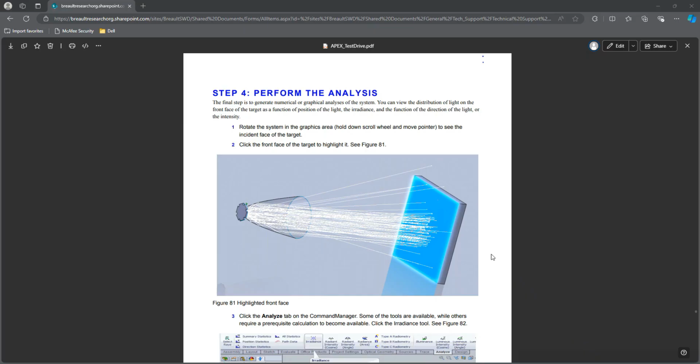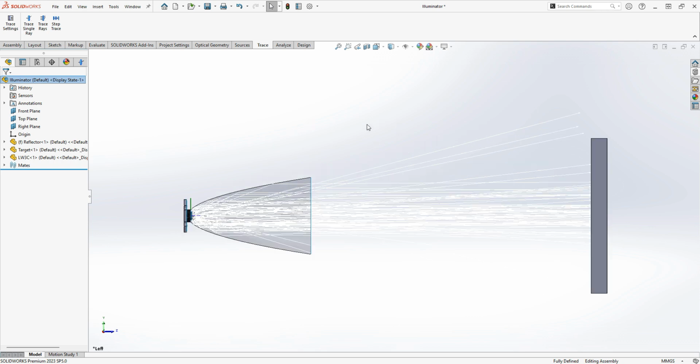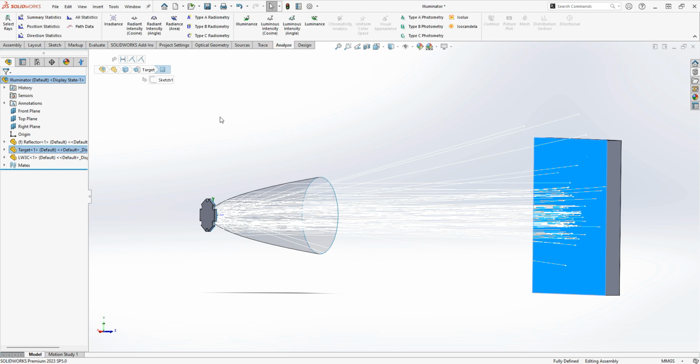Now that we've traced our rays, we can move on to step 4, perform the analysis. This is the page we're on in the test drive. This is page 71, if you're following along. So here we are back in our assembly. I'm going to zoom in a little bit and rotate. We want to click the target, main surface, and we're going to go over to Analyze.